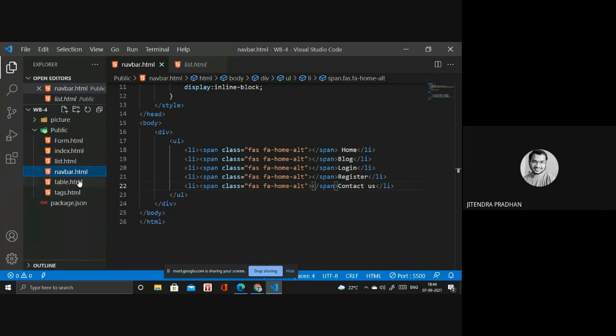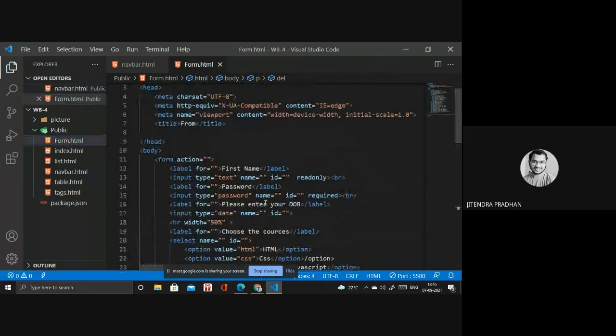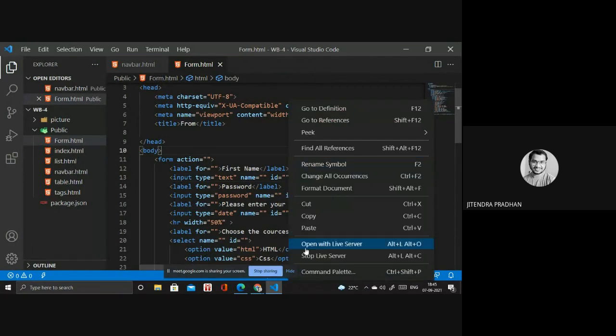Right, like input, where is that? Yeah, form. So in that, you have to write max length. Give it 15 characters, and for min length you can give 5. Okay, let's see, I will show you. I will open that one.